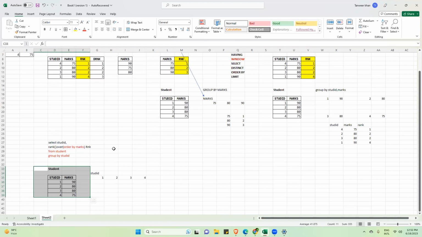Now you can try. My responsibility is to show you the path. Now from this you can frame a lot of scenarios. Try to check dense rank, try to check row number, whatever you want. The same concept will be there. So concept wise, this is the concept.